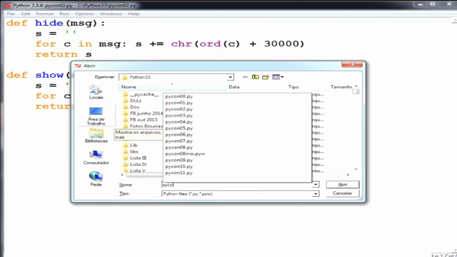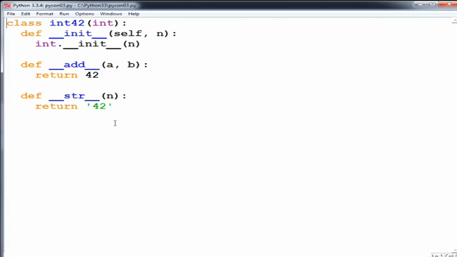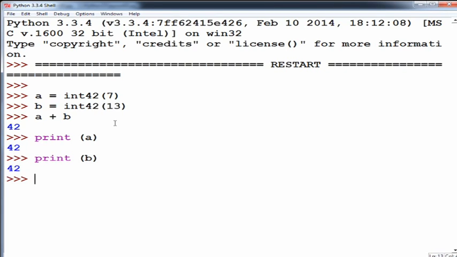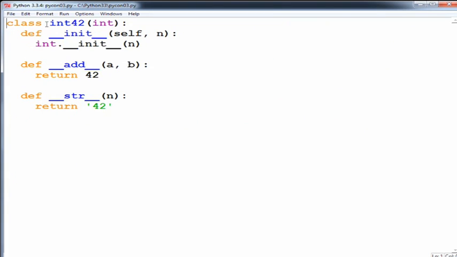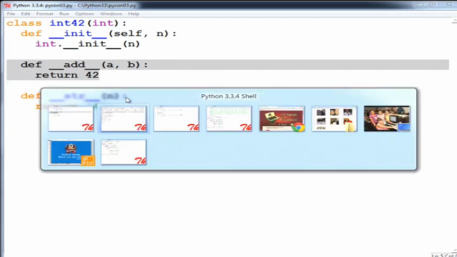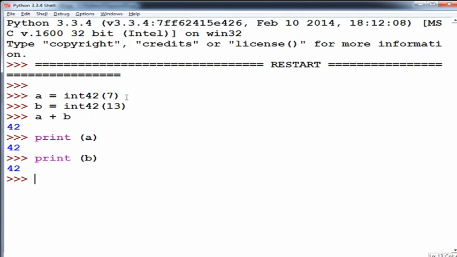Not my code. It's very interesting. A plus B, 42. Wow! It's great. Print A, print B. I created a class and I overrode the dunder add to return 42. This type of code made the students crazy. The students like the code that puts 42 as a result.